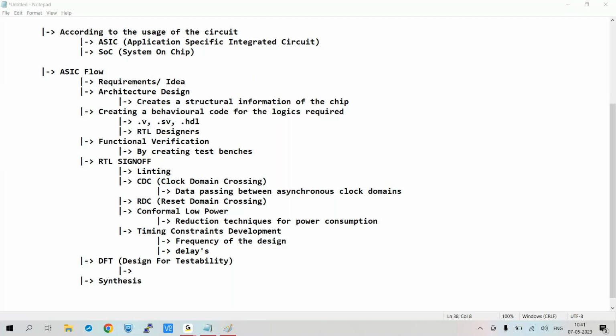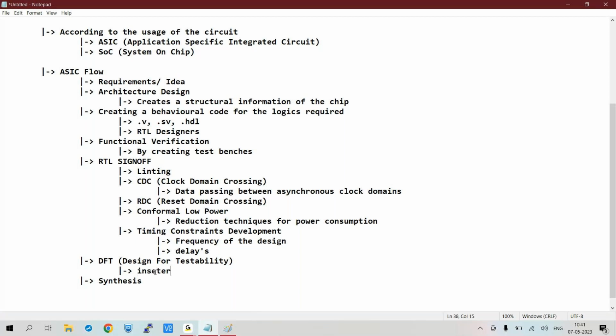Clear now? So in DFT, insertion of scan chain will be done.